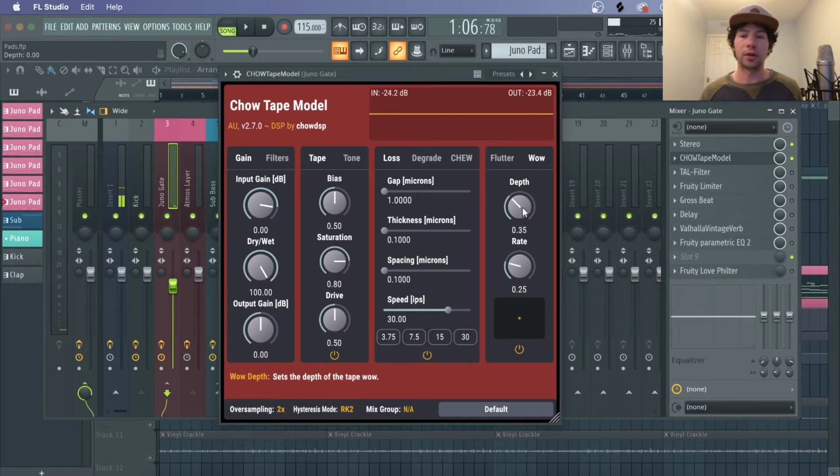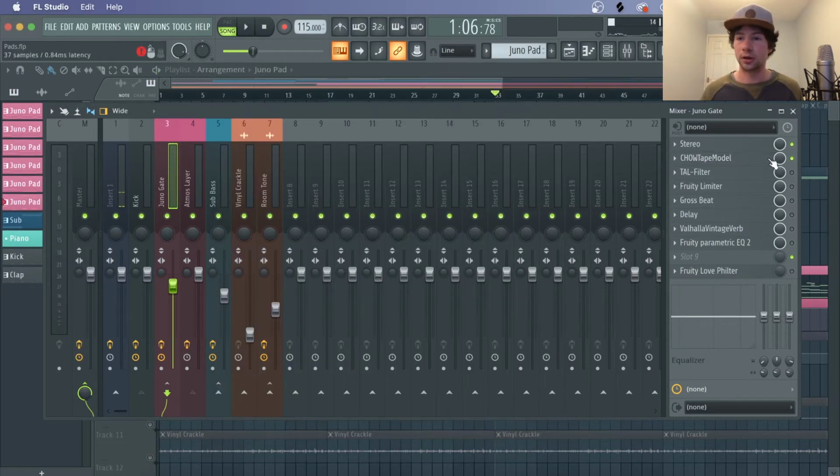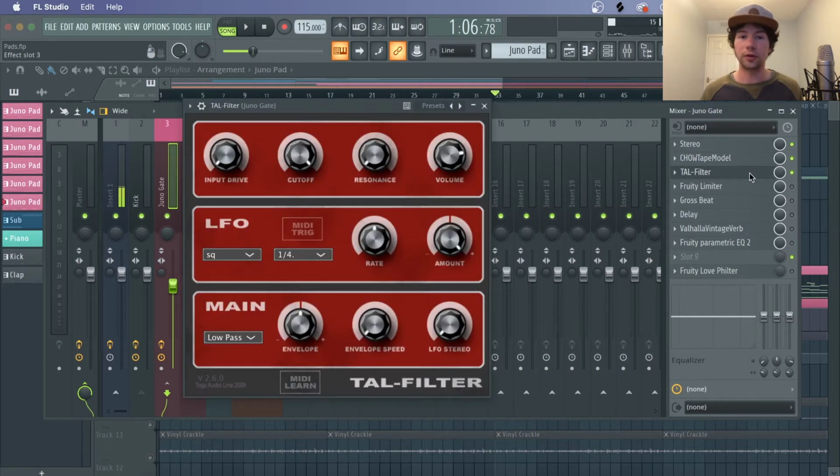So I think I had both of them about there. Next, we've got an auto filter, and this is where the rhythm comes into it. So this is also a free plugin. You can use the LOVE filter, and I'll show you how to do that in a sec. But basically this is just an LFO.